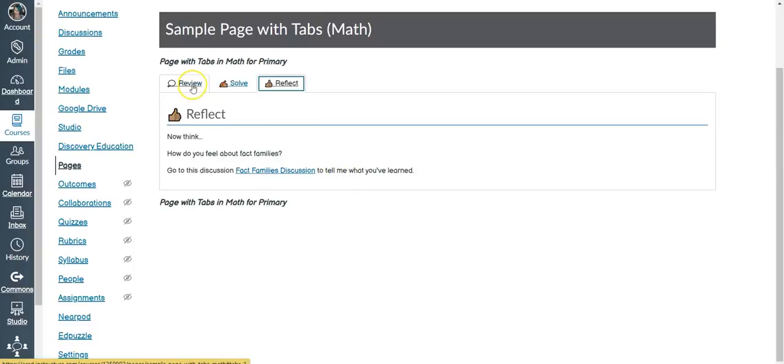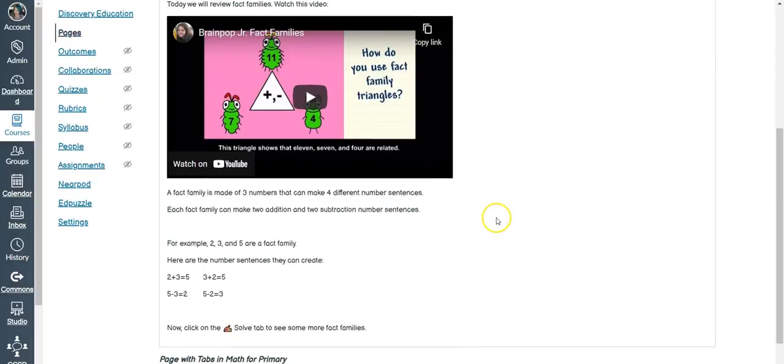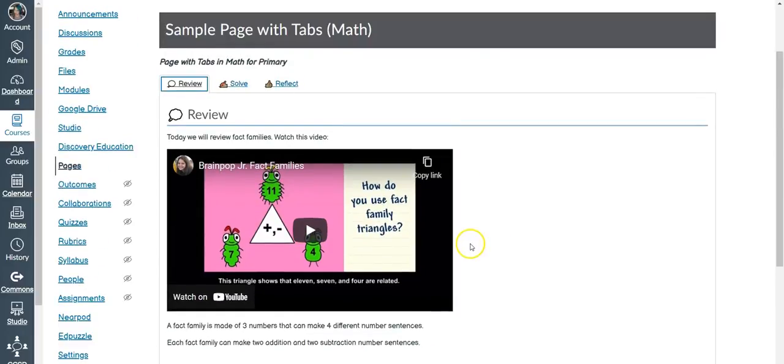So just like with any page, you can add a link within Canvas or you can add a link that is external to Canvas. So if you wanted to link to a Google Doc, you could do that. If you wanted to link to a certain website for them to look at, you could. So you can add any links that you want within your page.